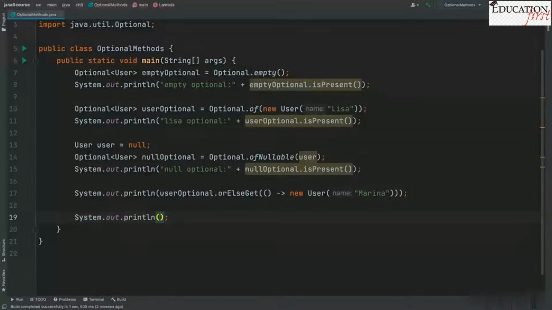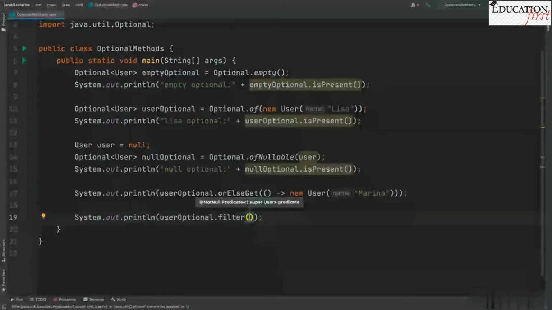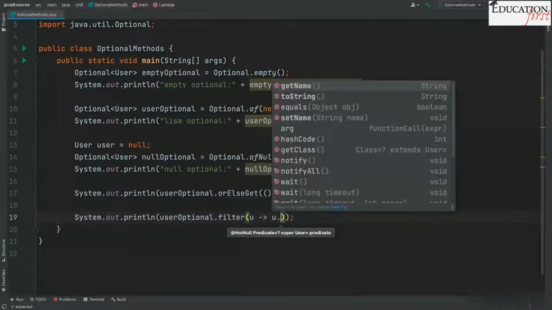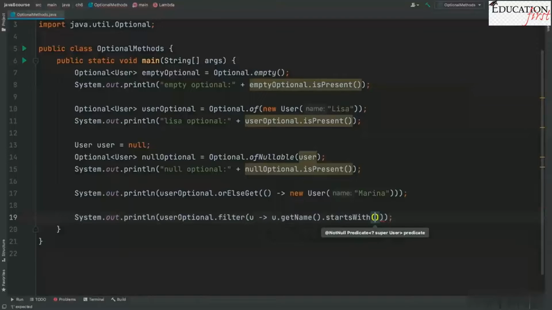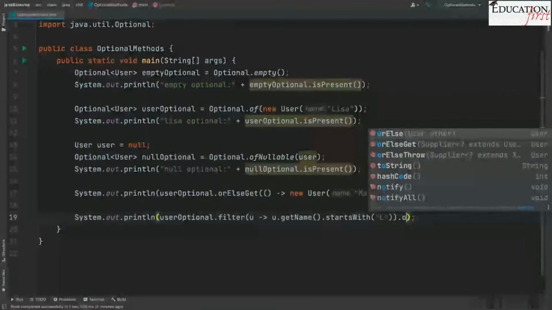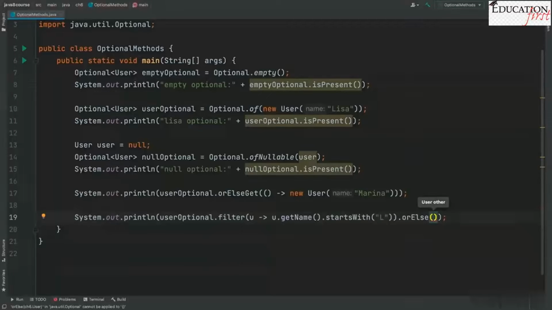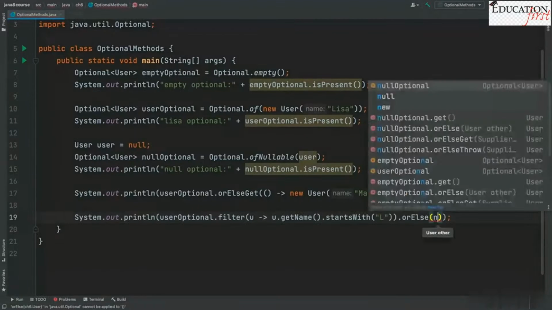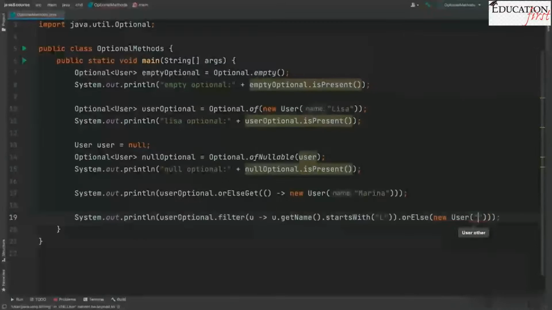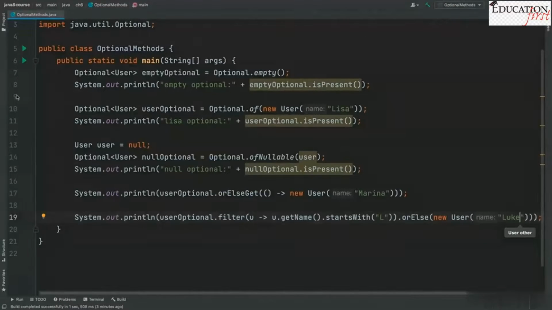I'll say userOptional, because that's where Lisa is in. Then I'll say filter, and I'm going to see if the user starts with an L. So say getName startsWith L. And if that's the case, I actually want to go ahead and get the result. If that's not the case, then I do not want to go ahead and get the result. I'll use the orElse method here. In case there's no result, I want to get the user that I specify here, Luke. Alright, so let me run this.